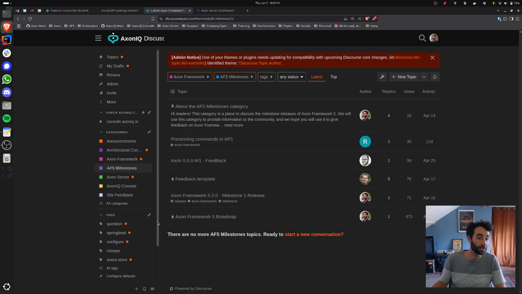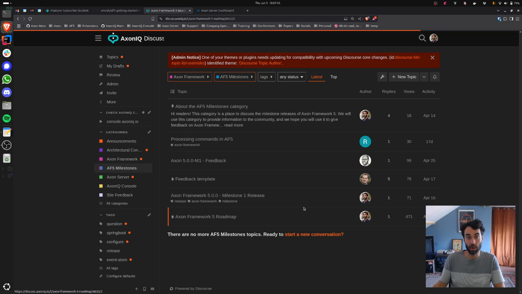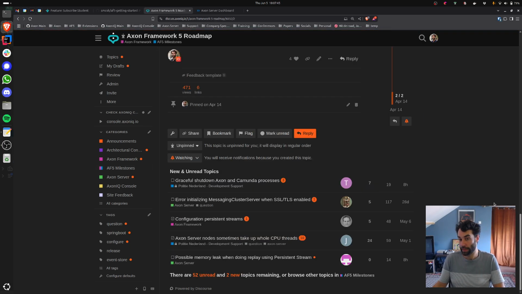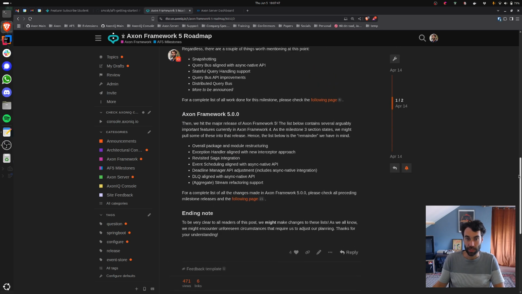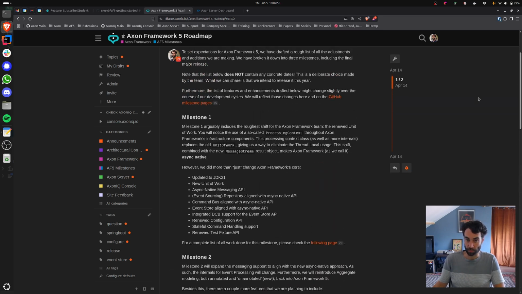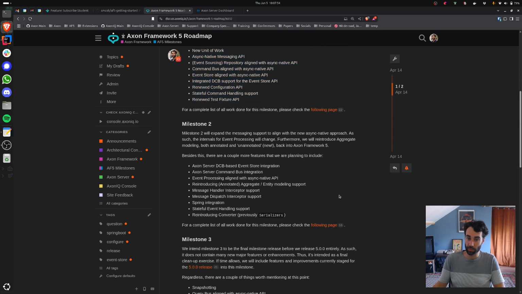Yeah, and I guess in the meantime I can give a show of the roadmap then, in absence of questions. So you can see that there's also a roadmap in here. This shows what we've done for milestone 1, what we will be doing for milestone 2. As you see, the Axon Server DCB based event store. We're also going to do the command bus side, event processing. We're reintroducing the entity and aggregate modeling. This has been quite a task, but we're almost done, so that's nice.